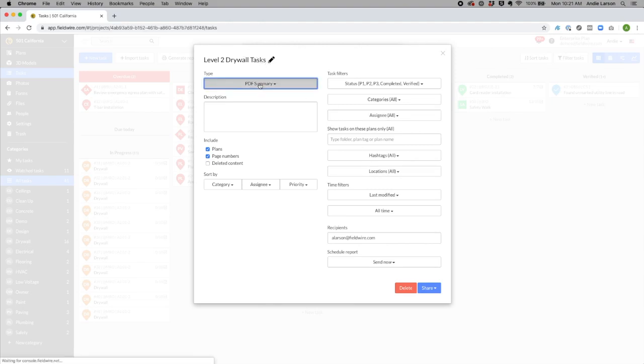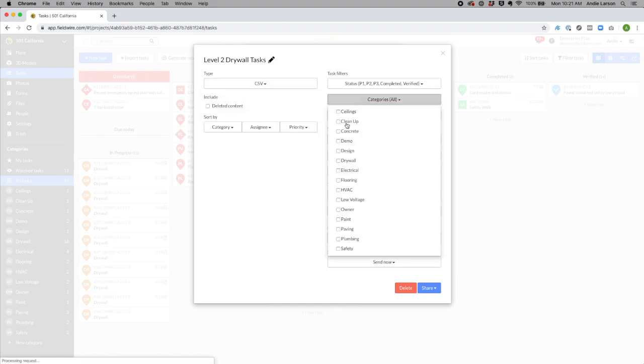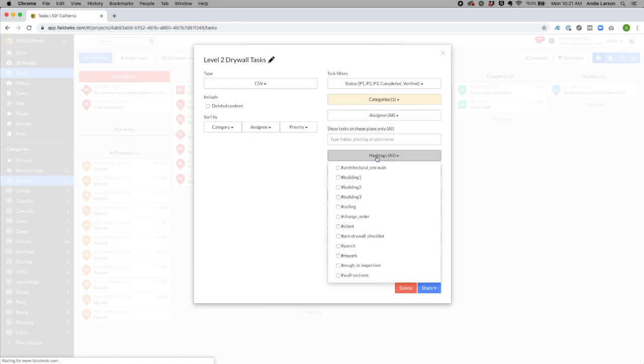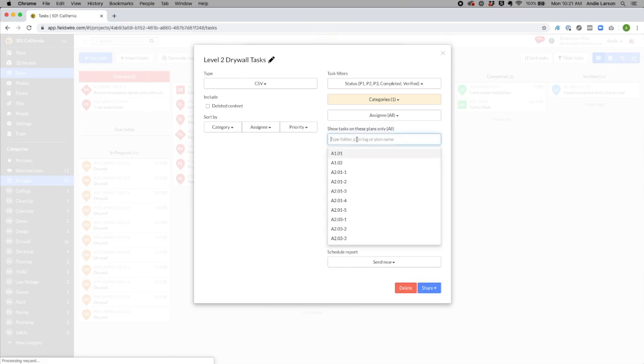I will change the report type to CSV and adjust the filters accordingly. In my case, to capture the pre-drywall tasks I just created, I will filter the category to drywall, filter the hashtag to pre-drywall checklist, and filter within the Level 2 plan, which is sheet A2.01-2.